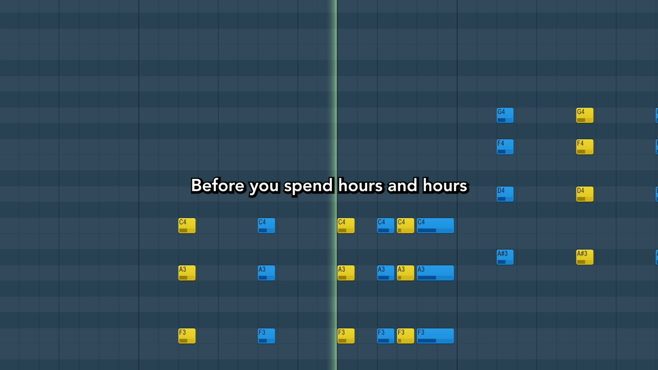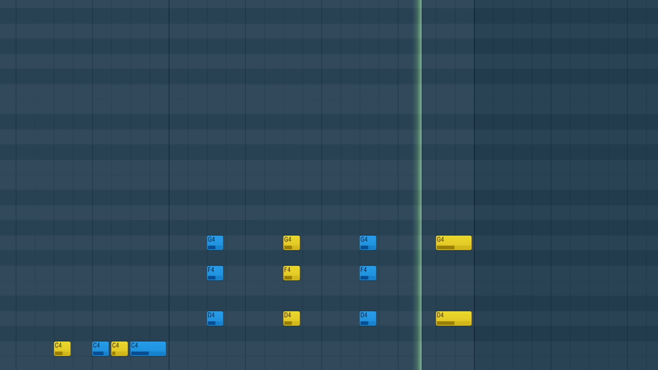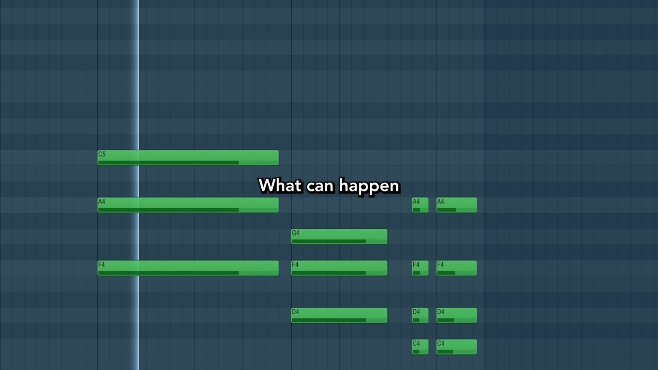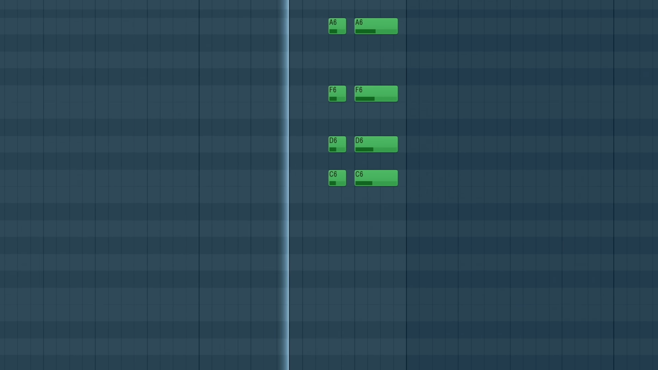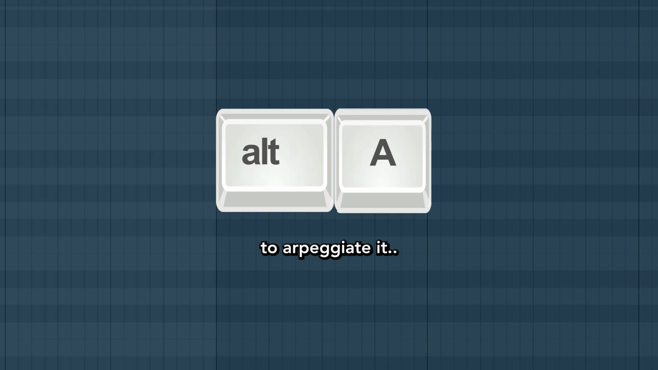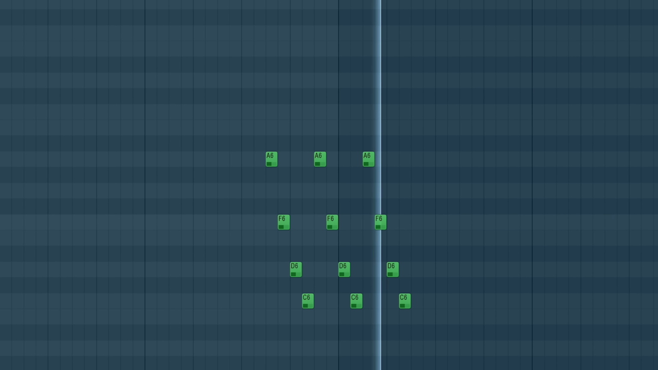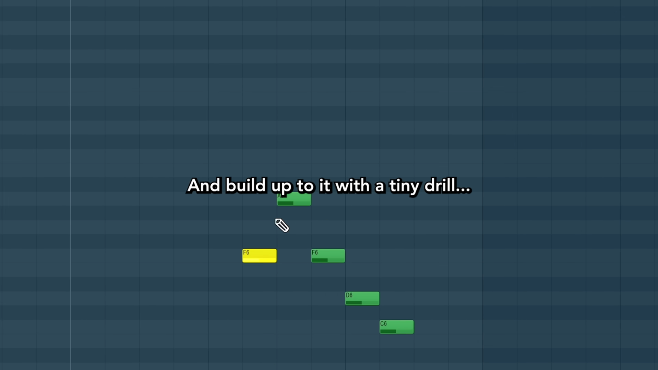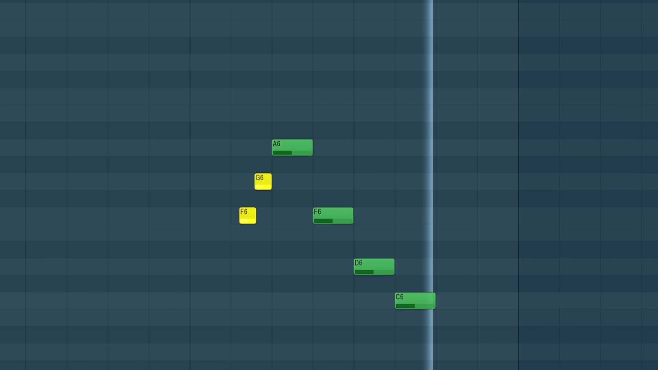Before you spend hours and hours looking for the perfect ear candy preset, it can be nice to look within the project. Take a look at the chord synth here. What can happen if we bounce this up 2 octaves and press Alt and A to arpeggiate it? Maybe not for the entire time, but just a little flutter at the end of a bar, and build up to it with a tiny drill.